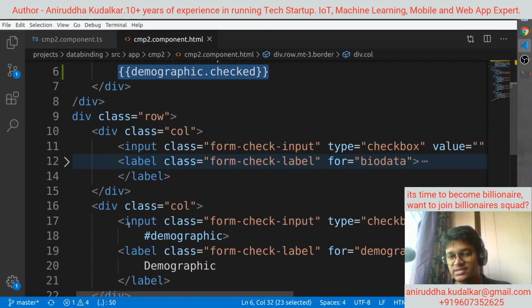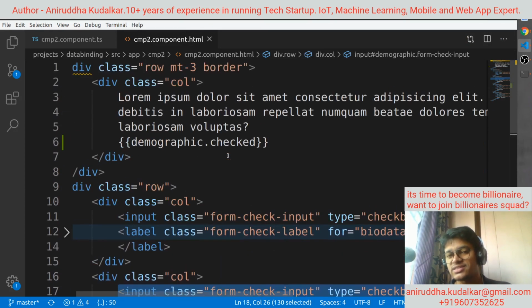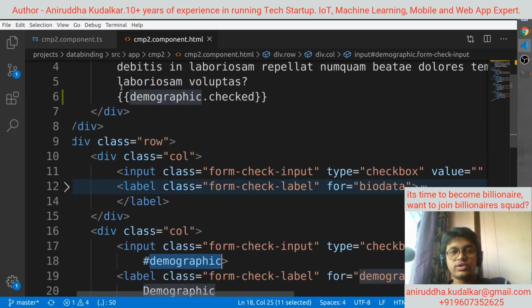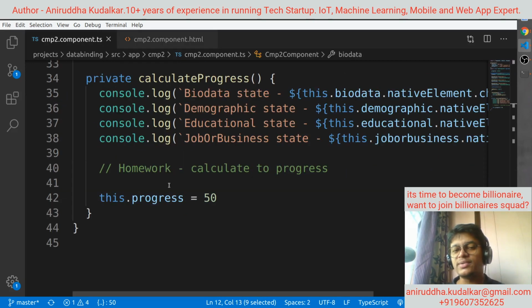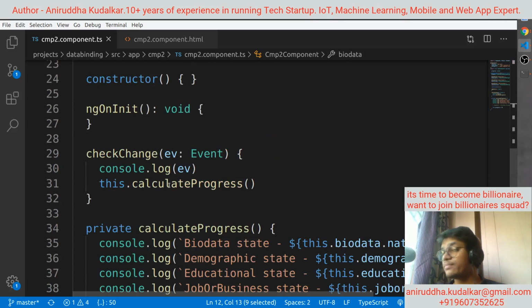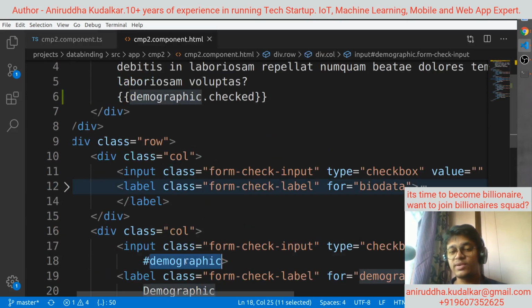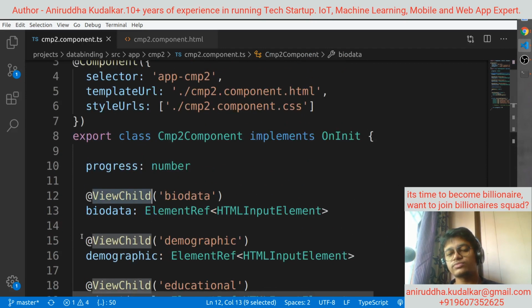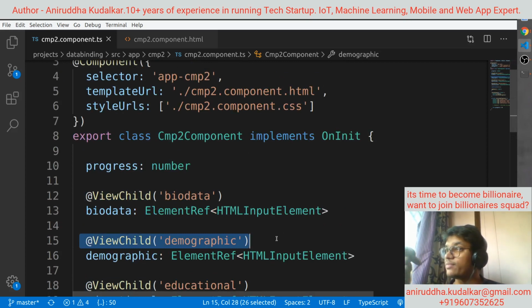If you want to access the element demographic inside this HTML template, you need to create one template variable by assigning what? Hash. Do you agree with that, Prathamesh? Yes, sir. Okay. Now same thing you want to do in TypeScript. This template reference you want to access in the TypeScript file. What will you use? @ViewChild. And you will get access to that particular variable inside the TypeScript component.